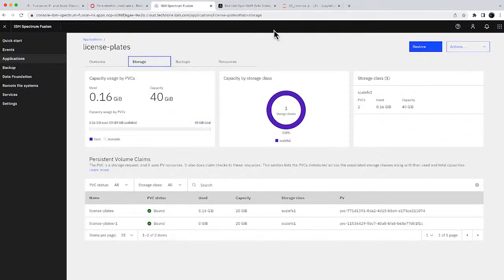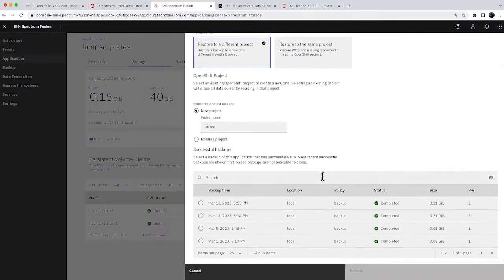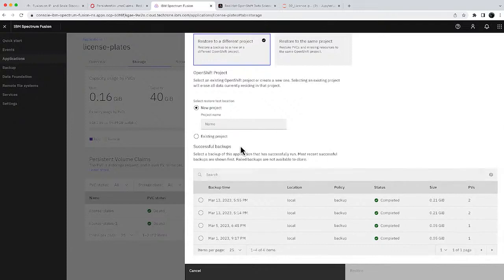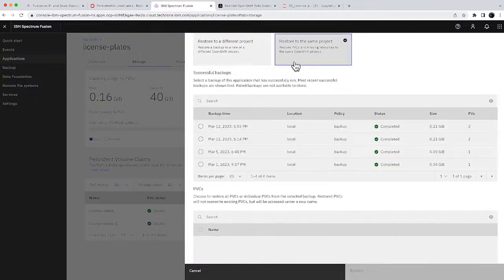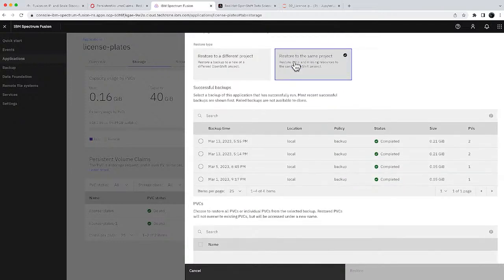So we'll come back into our Fusion workspace and we'll hit the restore button. When we go and do the restore, we can select what we're going to restore. Actually, we're going to do a restore in place. So we're going to restore to the same project, or we can pick one of the projects we have, but let's do it to the same project.